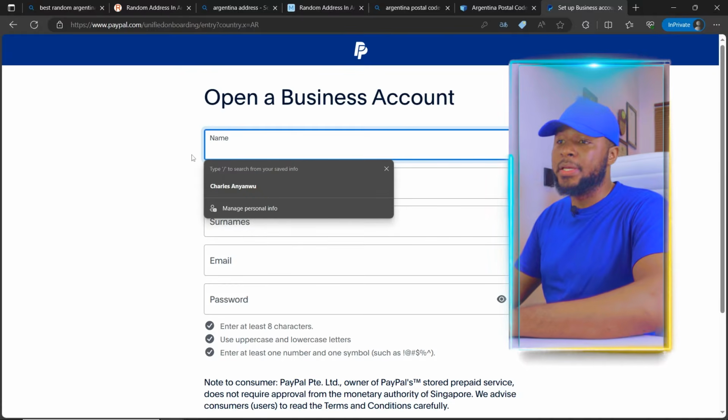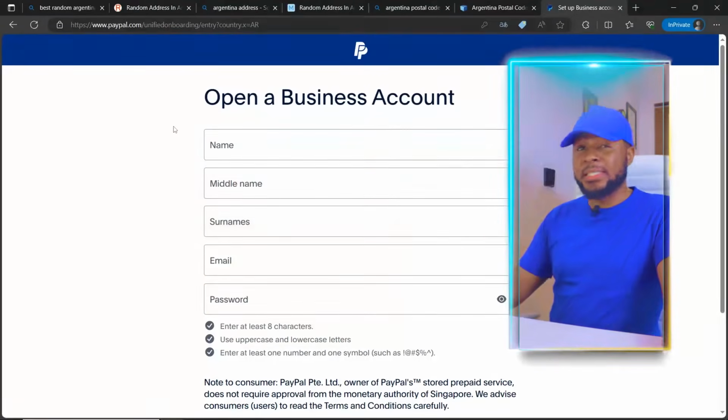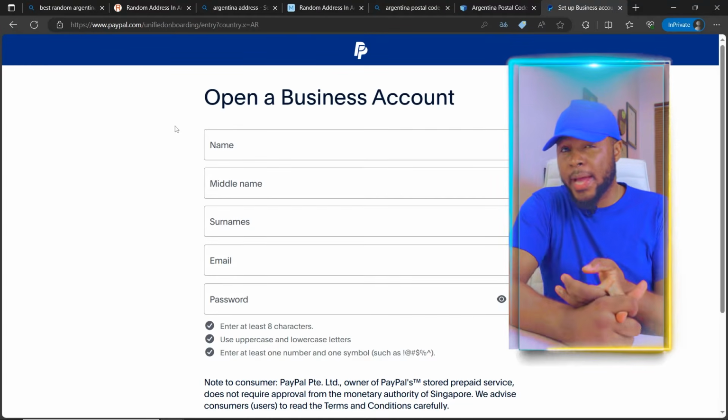So here the name is, you're going to select your first name. Now the name you're going to be using is the same name that is on your ID and the same name that you use in opening your GigPay account. So make sure you don't have any discrepancies. Make sure that the same name that you have on your ID, be it driver's license, international passport, voter's card, or even national ID card.